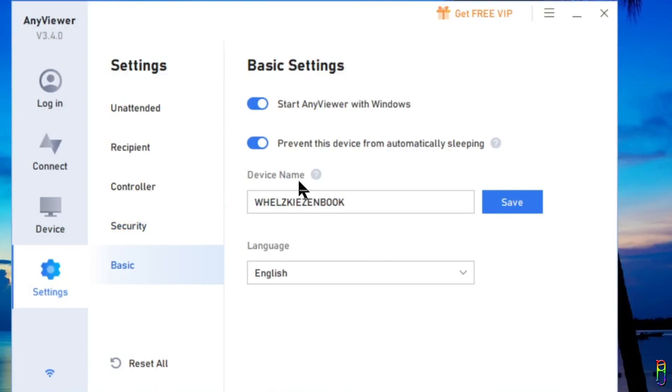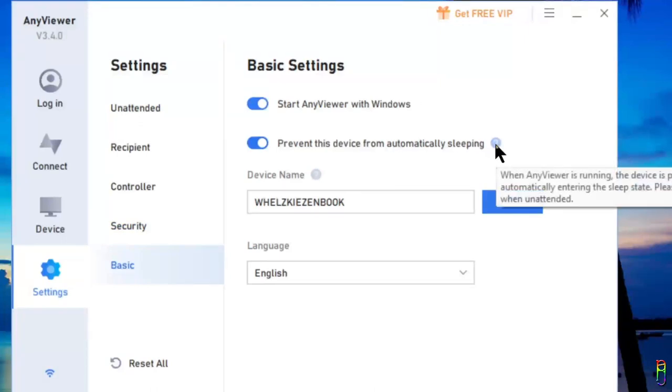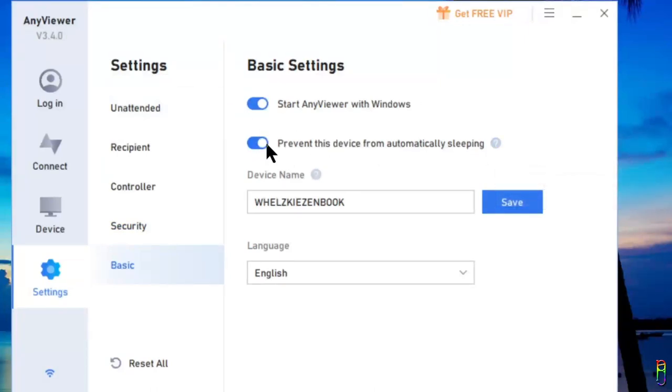Lastly, in the basic settings, you have an option to toggle AnyViewer's auto start option, and preventing the machine to go to sleep or hibernate mode, which is important if you are planning to remote control the machine. You can also set the name of the machine here, as well as the default language for the application. You can reset all settings to default as well. This Wi-Fi icon here indicates if you are online or not.